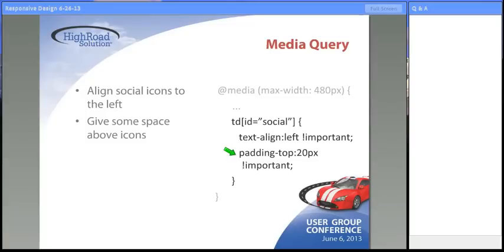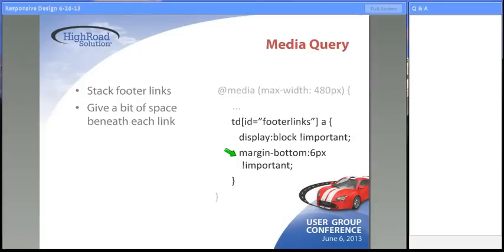Now we're going to change some alignment of our social media icons, because they were on the right, and we're going to align them to the left. Then we're going to give them a little bit of space on top so that they're not right up under that share button that we created. And here's our little detail: we're going to target the links inside of the footer area. We've got an ID of footer links on our table cell, but then we're using A, just like we used IMG before to target an image, to target the links within this table cell. So we can get really fine-tuned about what we target. We're going to use display block again and give it a margin on the bottom just to create some spacing.